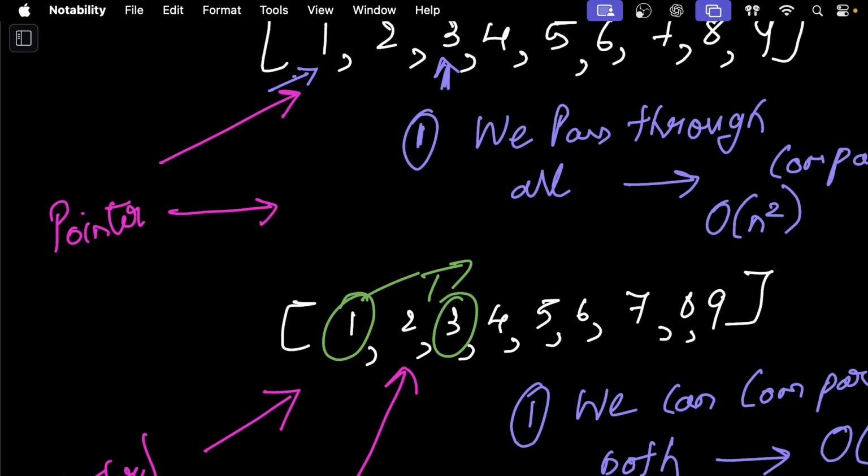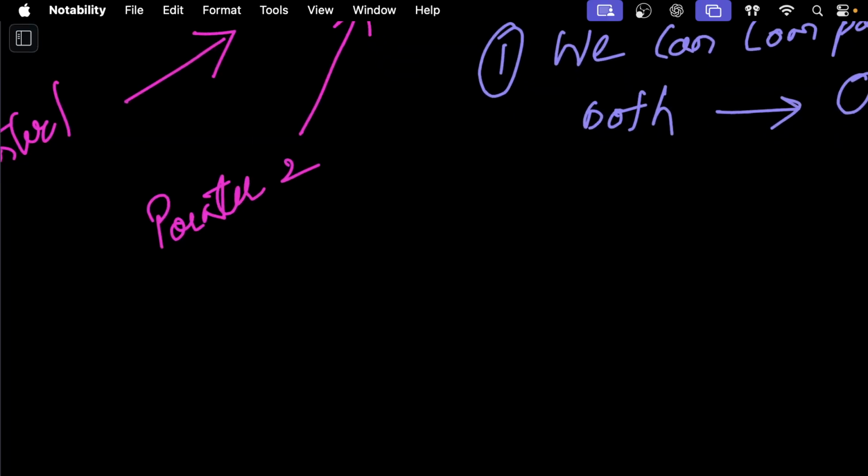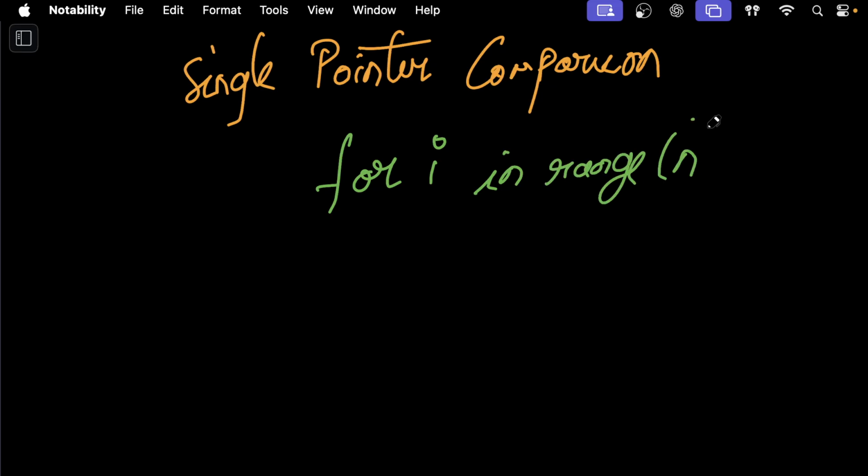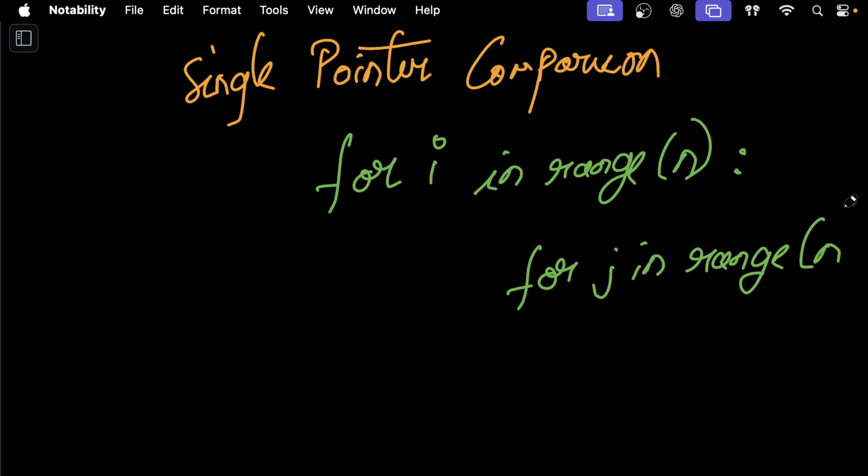For example, if I'm using only one pointer, the single pointer comparison approach is going to be: for i in some range, and then in this i, here is where I'm going to compare a of i and something else. This is basically the compare step, right?